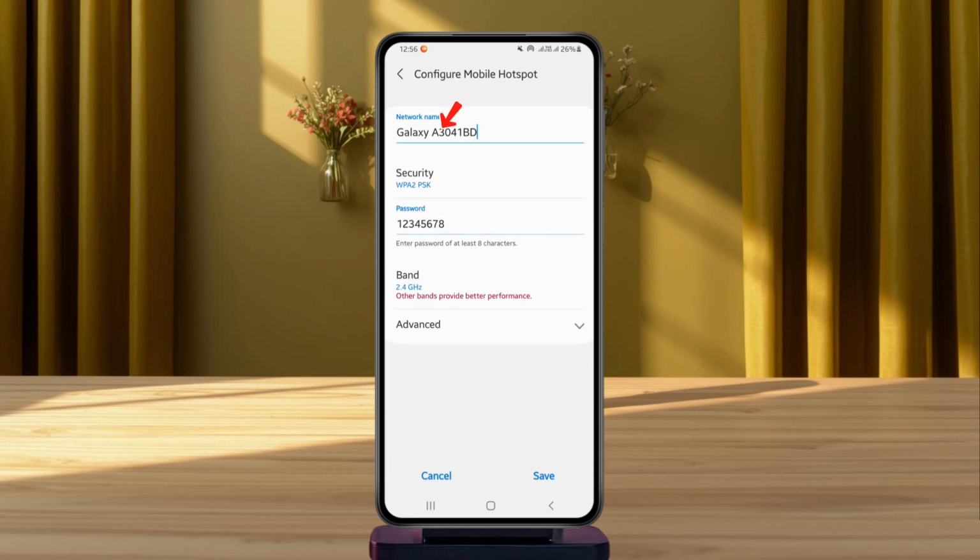Here, you can change the hotspot name, set a new password, and choose the security option. Make sure your password has at least 8 characters so other devices can connect securely. Once you've finished, tap Save.